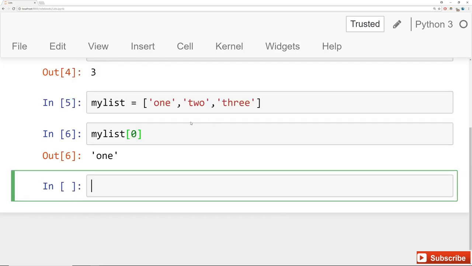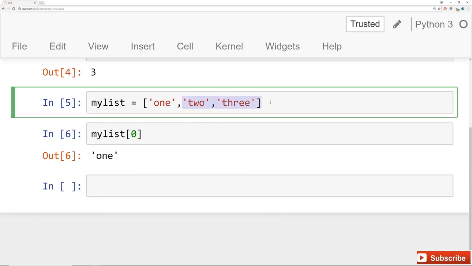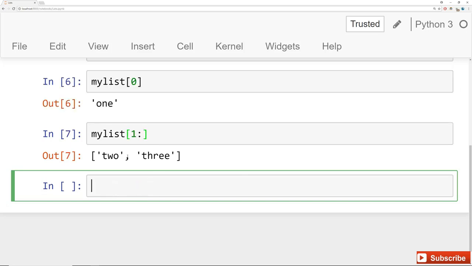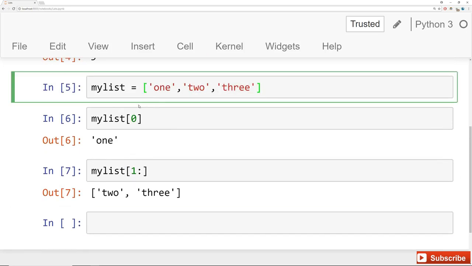And if I wanted to grab everything starting at index 1 all the way to the end, well, it's just like string indexing and string slicing. I would say, hey, start at index 1, colon, go all the way to the end, and then we have 2 and 3. So this slicing and indexing works just like a string, and you can also concatenate lists together.